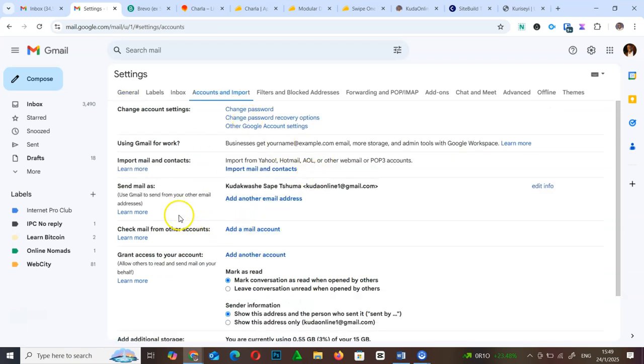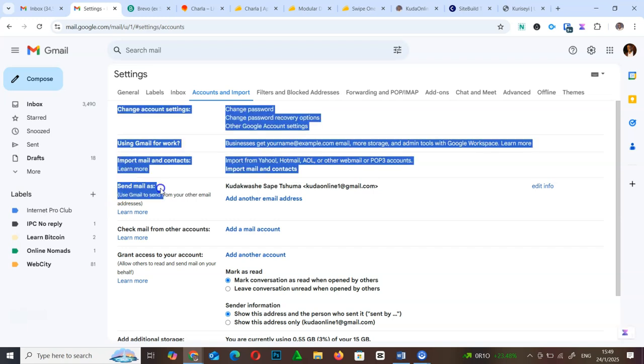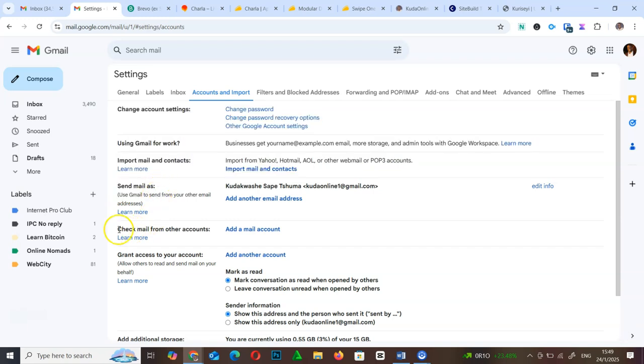In Accounts and Import, you're going to see quite a number of options. The first one that you need to look at is the one that says Send mail as. Then you also have to look at the one that says Check mail from other accounts. Basically, these are the two settings that you need to go through. What's the difference? Send mail as is when you compose an email, you want to select an email from your company. And you also want to make sure that if an email from your company has been received, you'll be able to check that from your Gmail inbox.